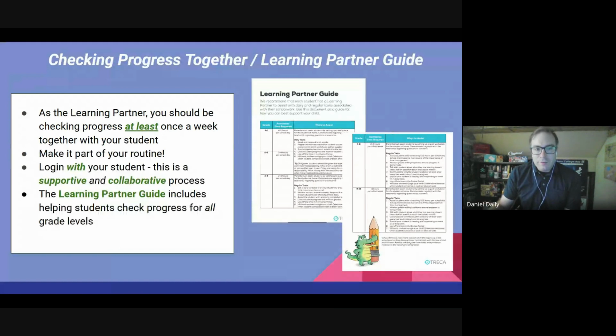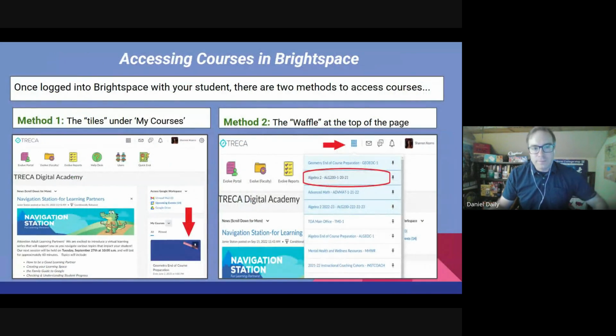At the end of this session, I'll also include a link to the Learning Partner Guide. This is a great document that you looked at and signed during the orientation process. It outlines some of the expectations and important jobs that you have as learning partners. Depending on the grade level, it scales how much support you are likely giving to your student and some specific tasks you can carry out. So I'll link that at the end if you need a refresher there.